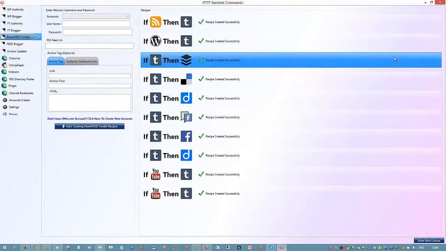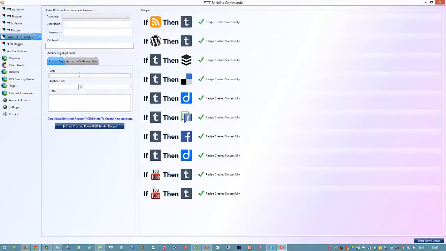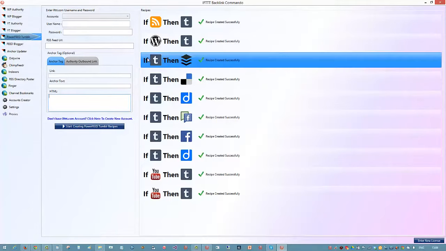Now, why is this more powerful? Because with the account creator, we can create hundreds of these. And what we can do is put in here an anchor text that will show in the Tumblr post.